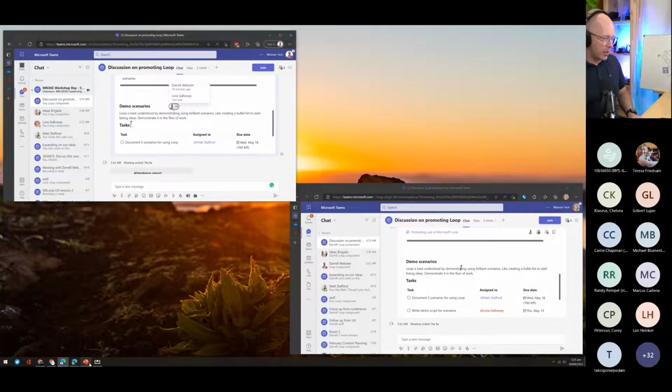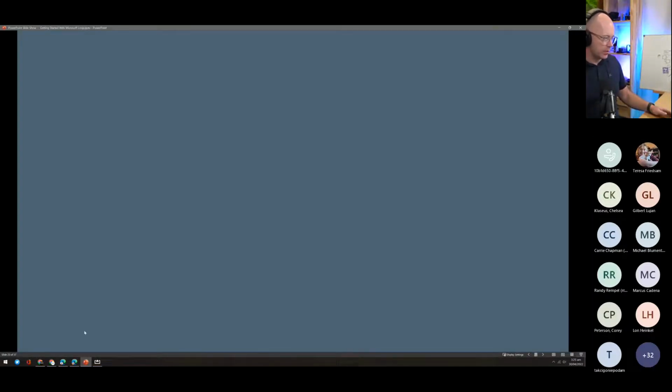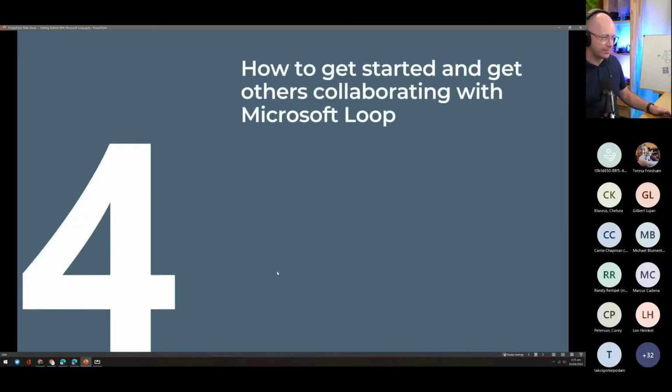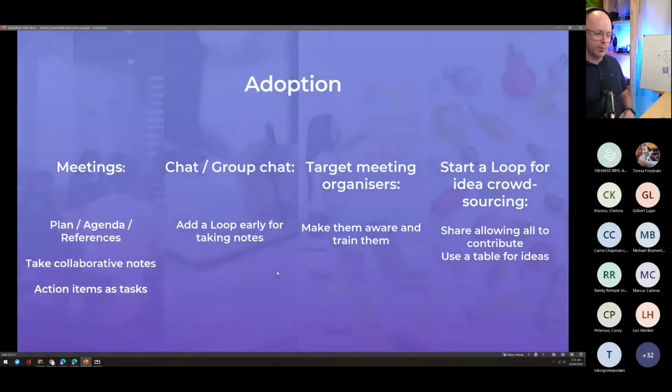So that was quite a bit to take on. Was there anything else I wanted to show here in the slides? Planned and unplanned use of loop. Yeah, how to get others started. We've been talking through that actually as we've been showing the story, right? I think the most effective way to help people understand what loop is, let me show you. Let's simply start and fire up that chat and start to add content to it.